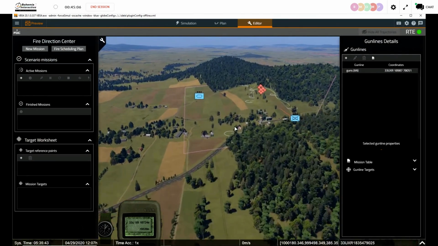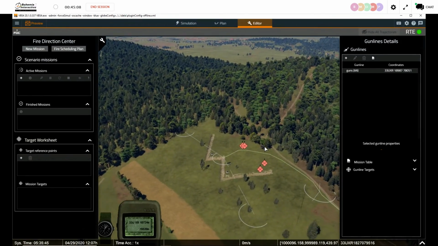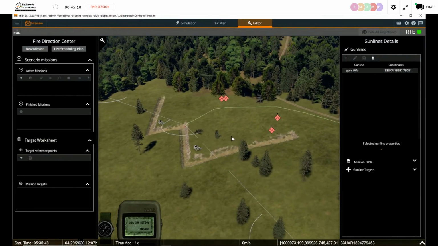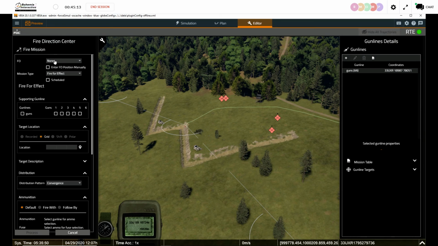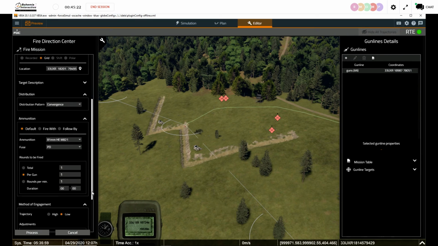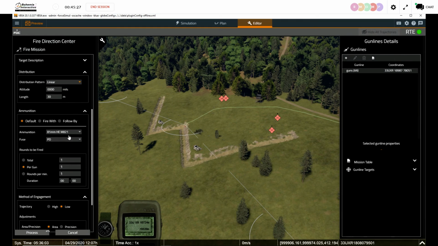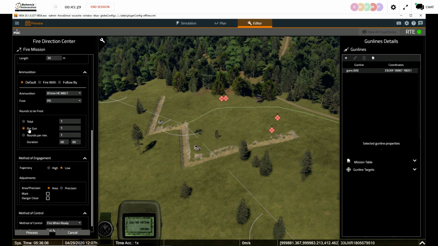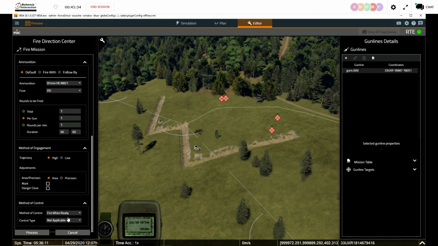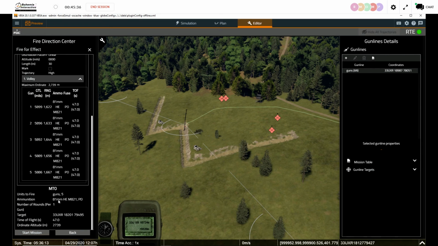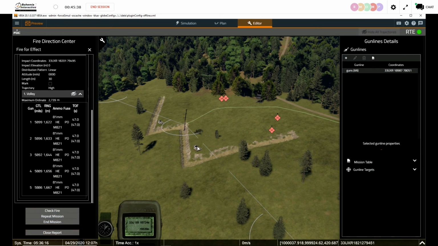And so everything I'm about to do, you'll be able to do just by having a target reference point in your plan. But obviously we can come in, we can set up a fire mission here, and we can select all of our guns. We can choose a location. We'll try and get this done quickly before our blue 4 arrive on the scene. We can change the distribution. We can change the ammunition. We can set up the number of rounds to be fired per gun. We can define the trajectory, and we can process that fire mission and start the fire mission.